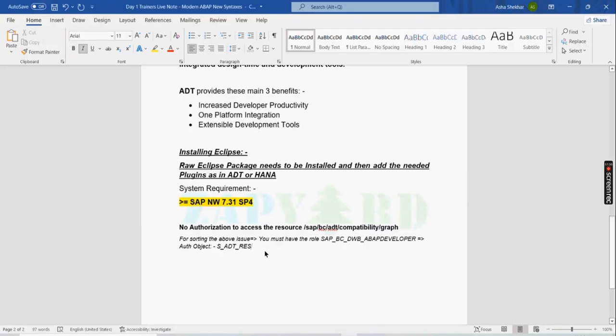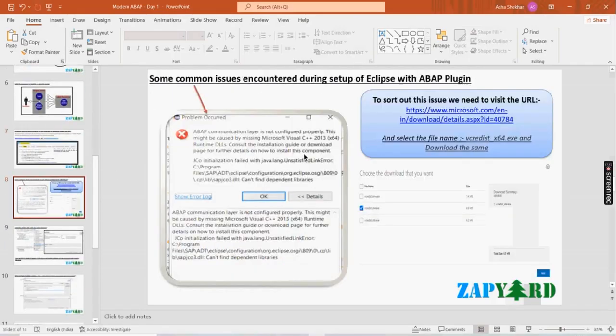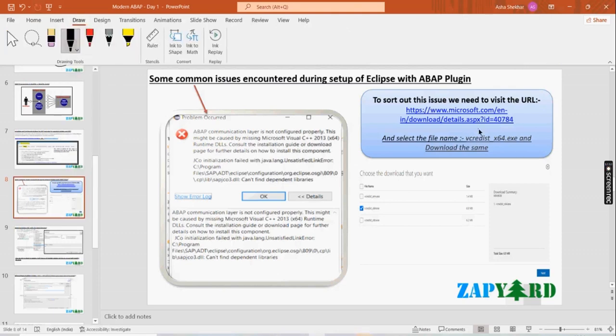One more important thing which you need to understand is that sometimes you will get this kind of issue also. Remember I told that Microsoft Visual C++ 2013 and all is required, right? For your backend communication framework. You may get this kind of issue also. So basically you need to install this file. If you are getting any issue with JCO registry or whatever, any issues you are getting, please ensure that you are installing this particular file and the same is downloaded onto your system.